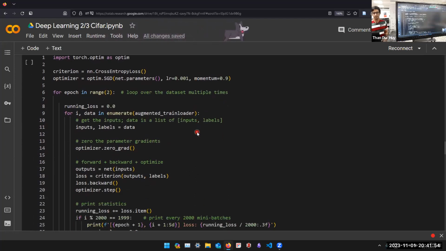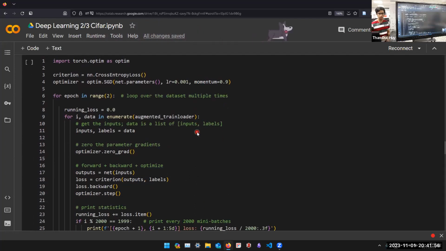So this is the part where we will be performing the training. We will be using cross entropy loss, which is commonly used for multi-class classification. In TensorFlow, it's called sparse categorical cross entropy, for those who are into TensorFlow. So that's the loss function that we'll be using for this architecture.